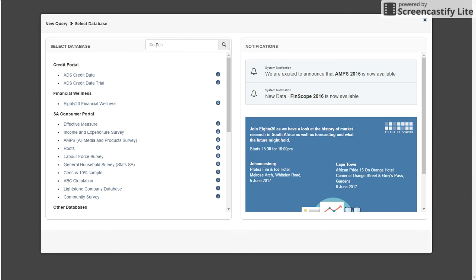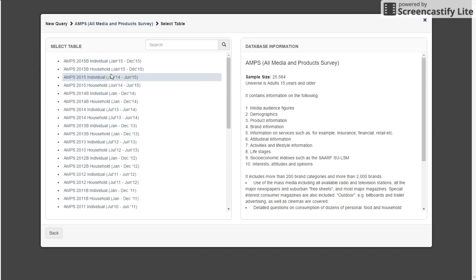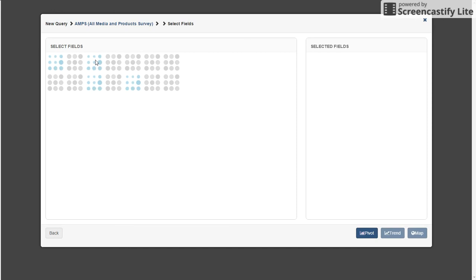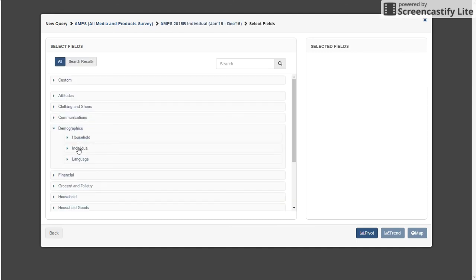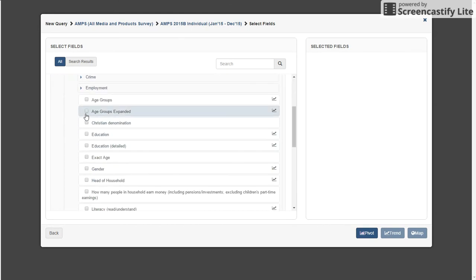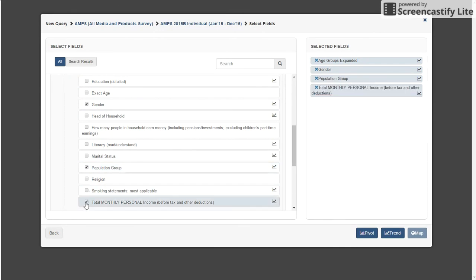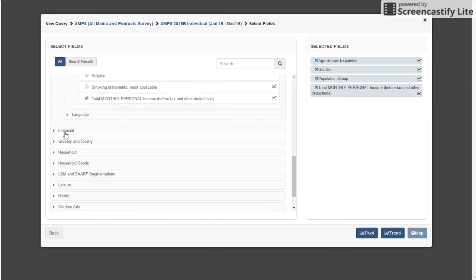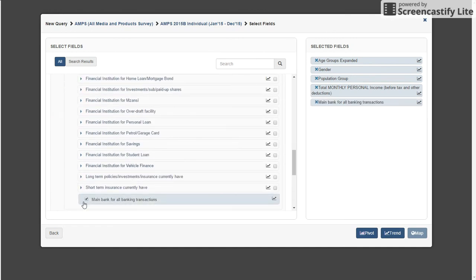You can use the search function to find a variable that you're looking for, then select the database you want to look at, select a time period you want to look at, and then select the variables that you want to put into your crosstabs. So if we look at demographics, individual, we can look at ages, genders, population groups, and incomes. If we look at banking data, we can look at financial institutions and main bank.